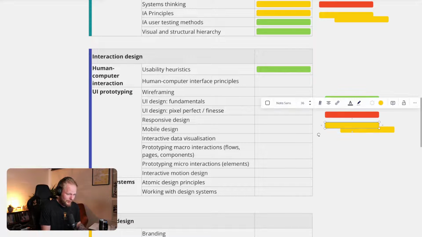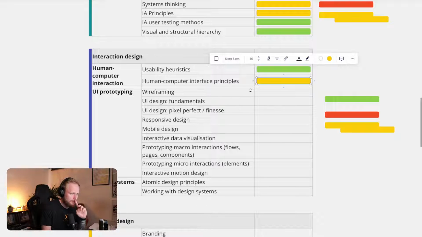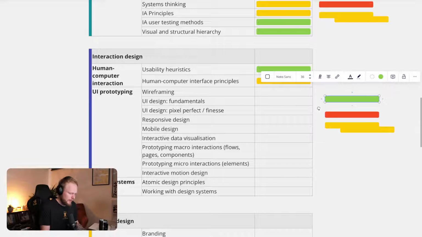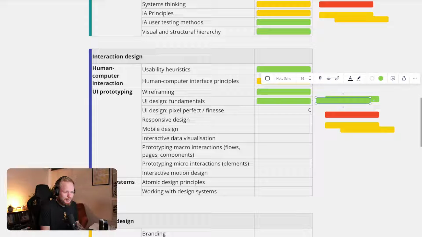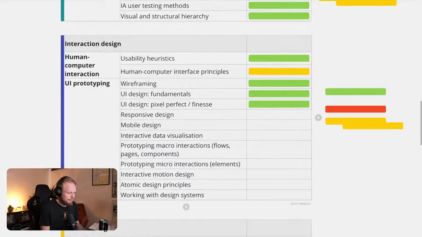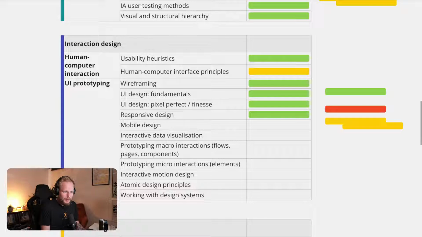Interface principles, that's due to a lot of interpretive nature. It's a bit hard to say. Wireframing is a definite goodbye. Easy UI fundamentals. Just need to plug in the generative models. Pixel perfect and finesse, no chance to stand against that. Responsive design, no chance to stand against. Mobile design, and let's say mobile first, no way, Jose. This is gonna be easy.